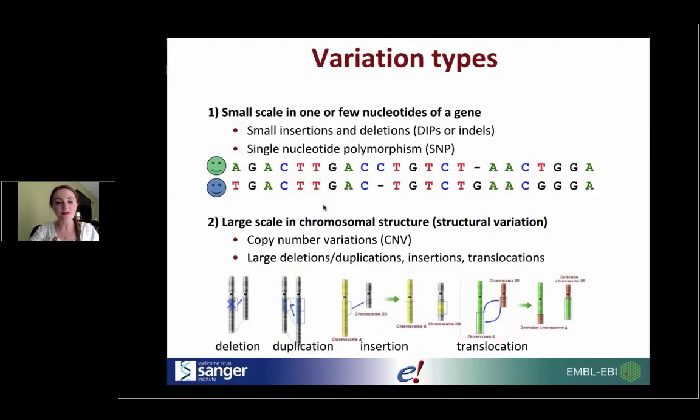So another kind of data that we have in Ensembl that's been updated in the new release is variation data. So we have two kinds of variation data in Ensembl. We have the small scale, which consists of one or a small number of nucleotides, things like small insertions and deletions, or single nucleotide polymorphisms. We've also got the larger scale variation types, so things like copy number variation, large scale deletions, insertions, duplications, translocations.